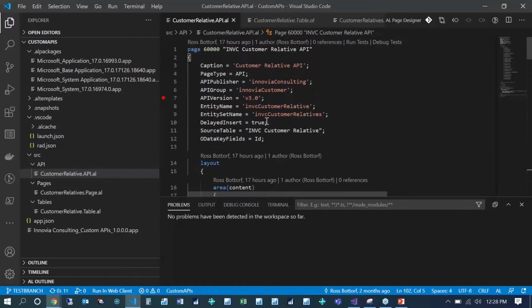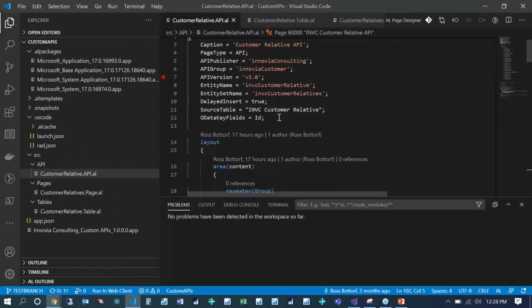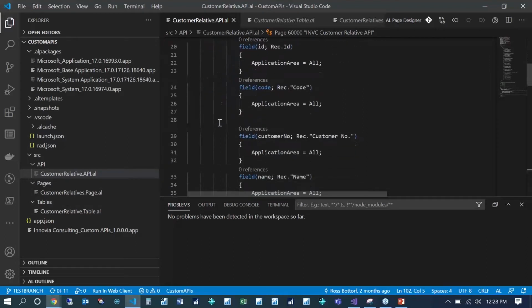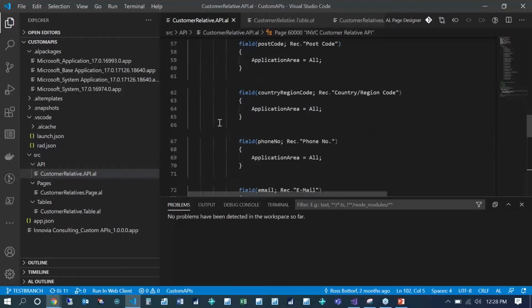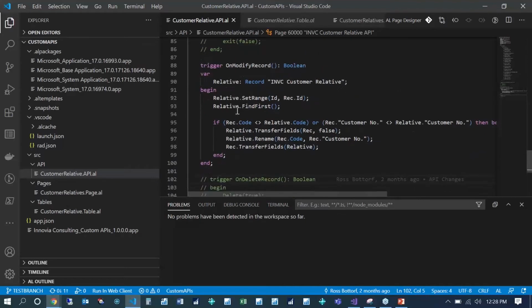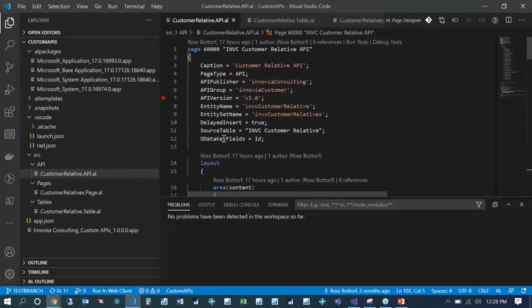So as far as creating your API, it's pretty basic. You've got your customer table already created. You just go ahead and create your API page with the fields that you want exposed. Make sure it's camel case. Make sure you've got your on modify trigger filled out. And don't forget your properties up here about your OData key fields, pointing to the right field for your ID, and the rest filled out as well. Publisher, API group, version, entity name, entity set name.